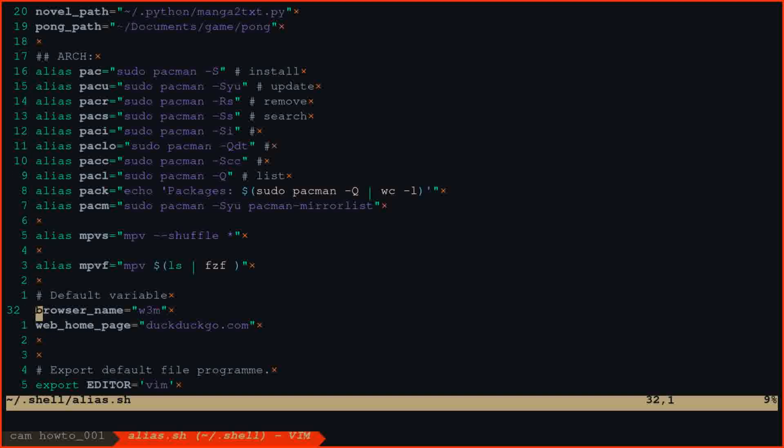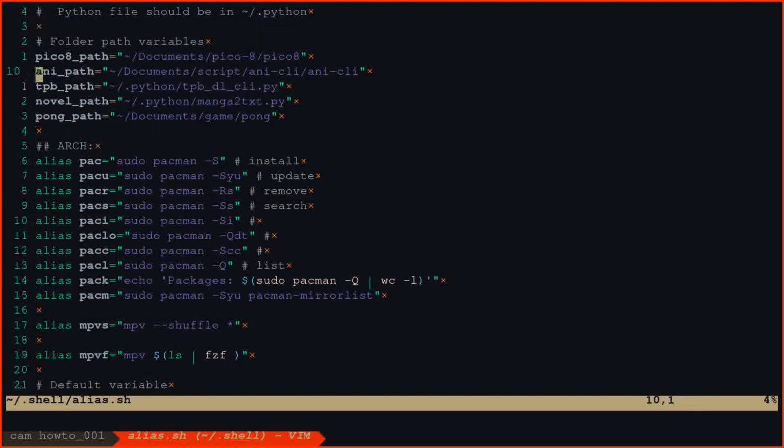I could just remove them. Yeah, like all those paths and stuff aren't valid anymore. I don't use them anymore.